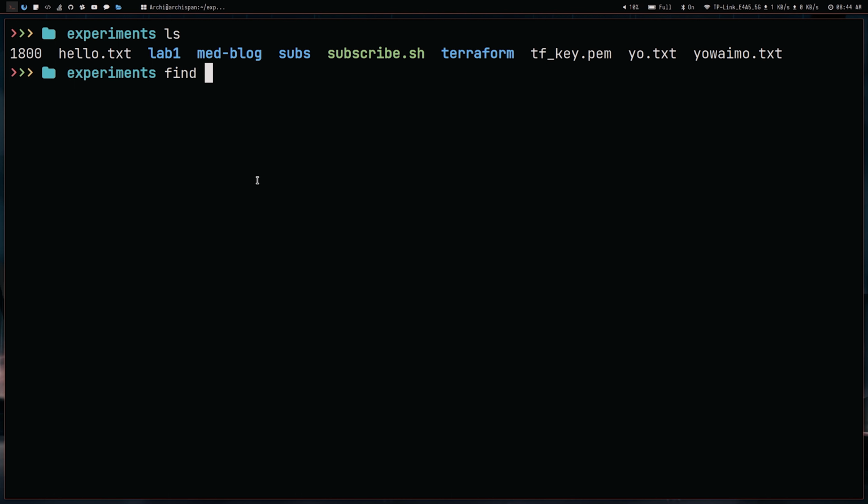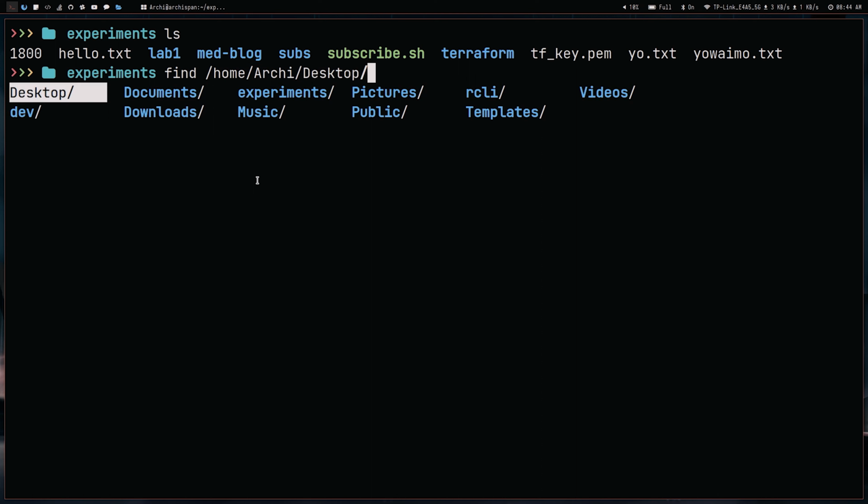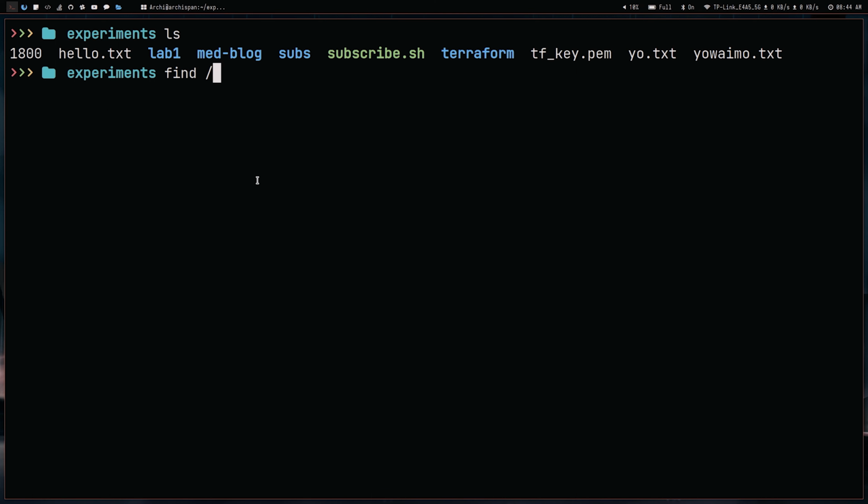So here's how to do it. You do /home/archie, where archie is my username, and then go wherever you want to go. But because I want to find only the things inside this experiments folder, I will use only the asterisk. Then I use -name, which is the pattern of the names that I want to get. So *.txt will find all the files, and the asterisk means all of the .txt files that you want to get.